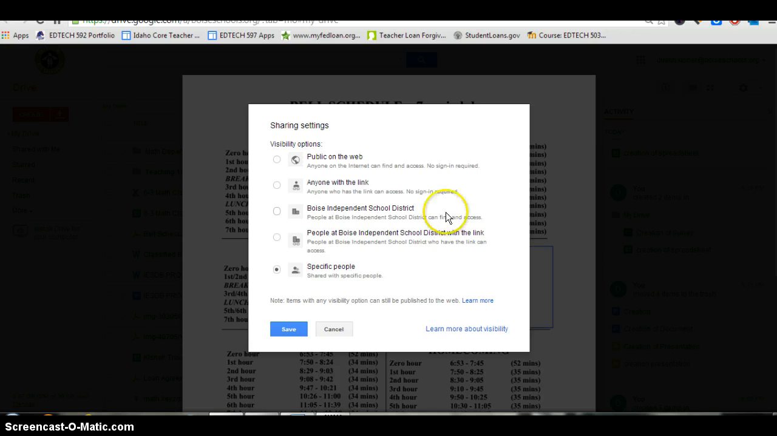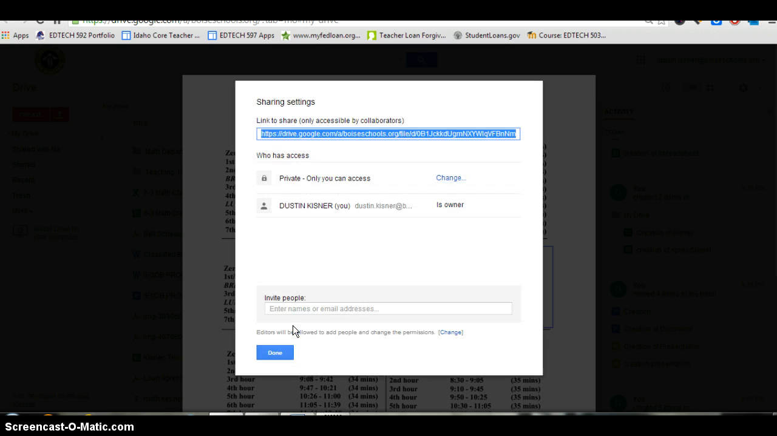Specific people is probably the more likely option, because typically if you're sharing a document or spreadsheet or presentation, you have a person in mind that you want to share it with. That's why you created the document, to share, or for your own use, whatever. But anyway, if I want specific people, I click on it, which I've already done, and I'm going to hit save.